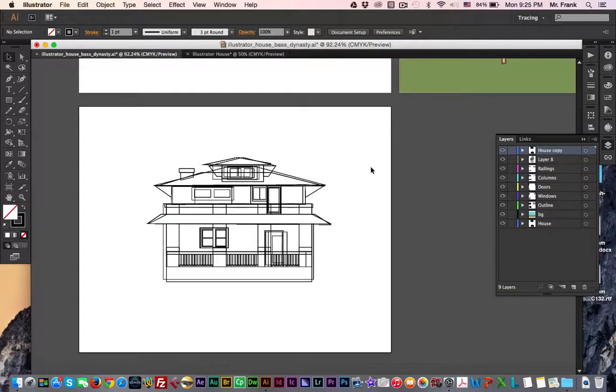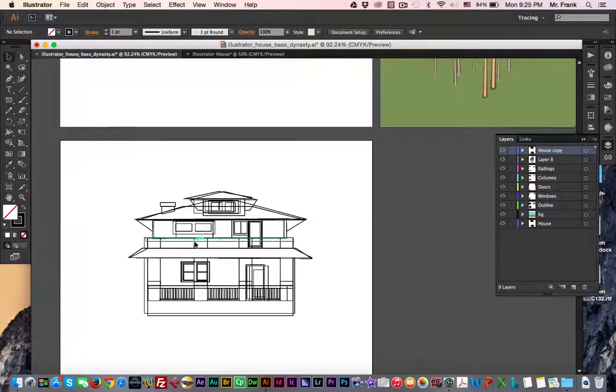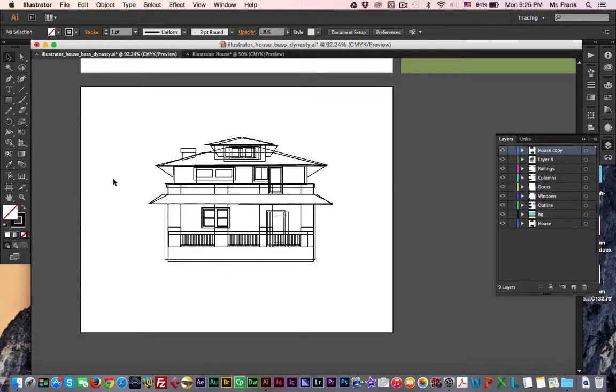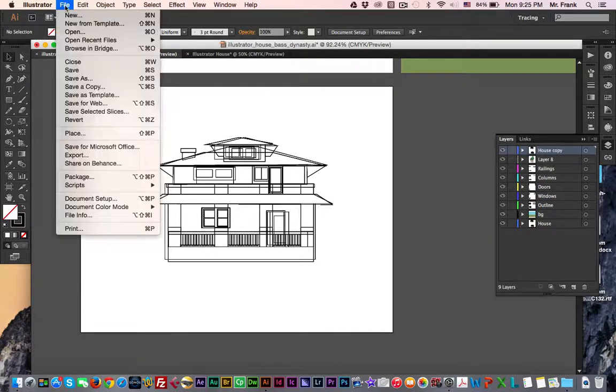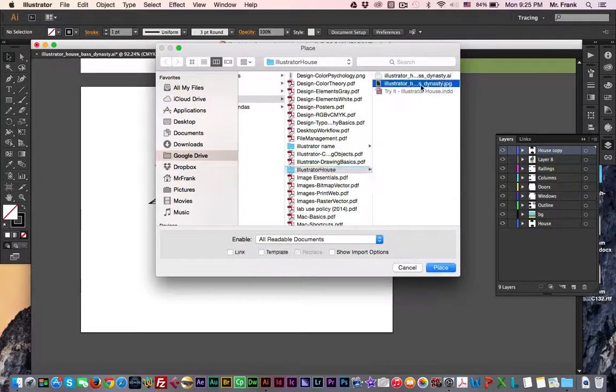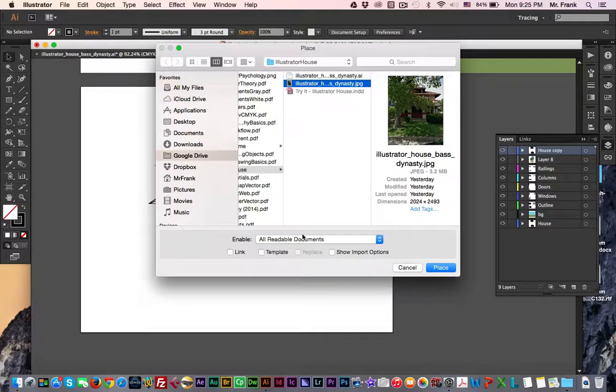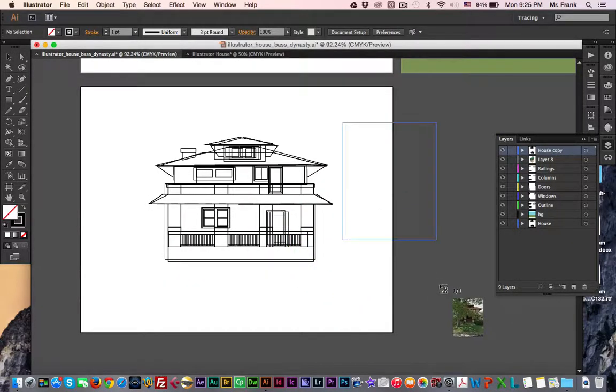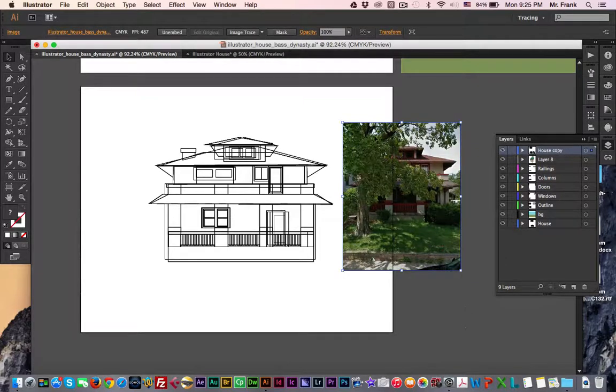Once I have that all pasted, I can then begin to color in my home. One of the ways to do it is to sample colors from the original image. For instance, if I choose File, Place, and I get the original image, this time not as a template, and I place it here, let's say, then I can begin selecting parts of the home with my selection tool.